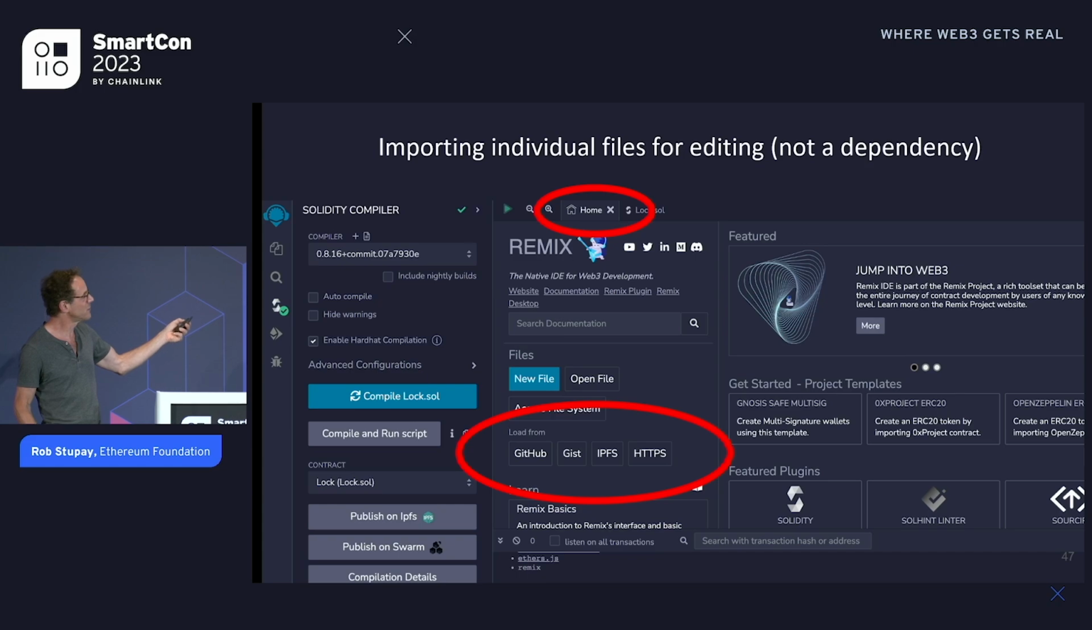And it's a big, huge library of contracts. And then when you click open in Remix, it'll get in there. And if you want to get individual files into Remix, you can use these buttons over here on the Home tab.